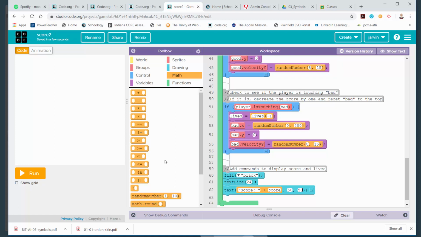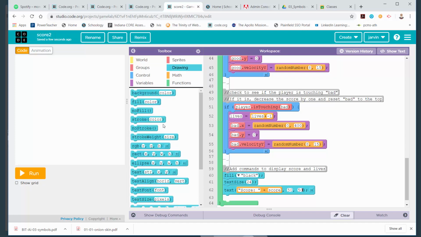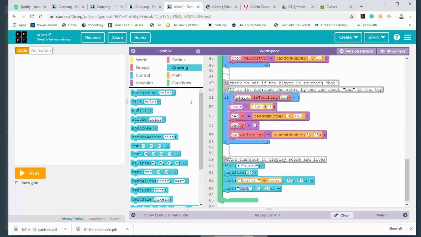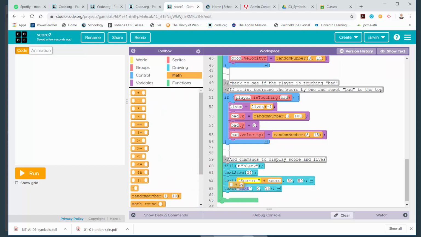Now I'm going to make another one. All right. I could copy and paste this, but I'm going to just make another text block here. And I'll bring another plus block in. And it's going to say quote lives colon space quote, and then put the variable in there for lives. And then that one I'll go over 50 and down, and this is a guess, 100, right? We'll find out. So all of this ought to display a scoreboard for me.